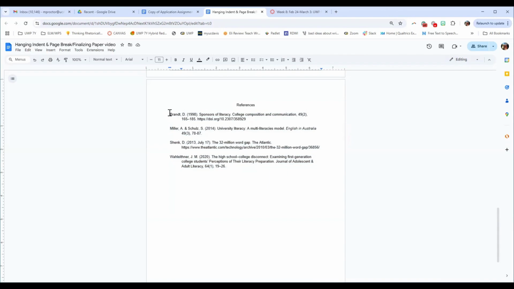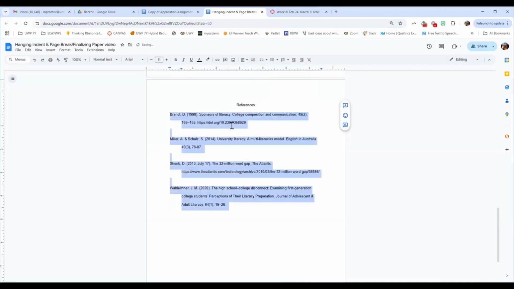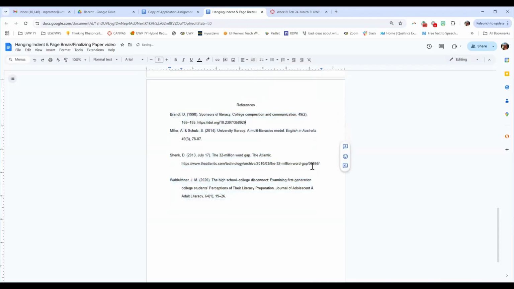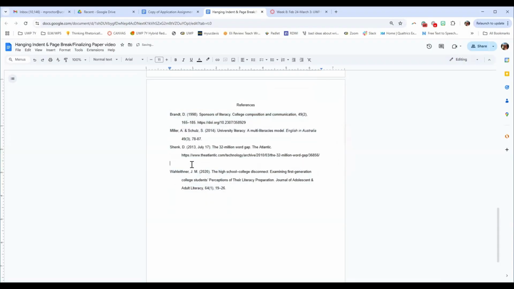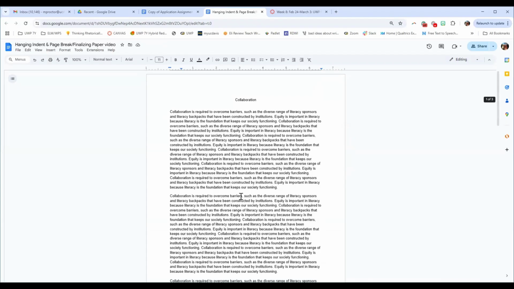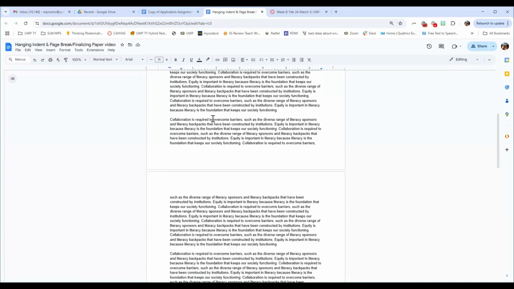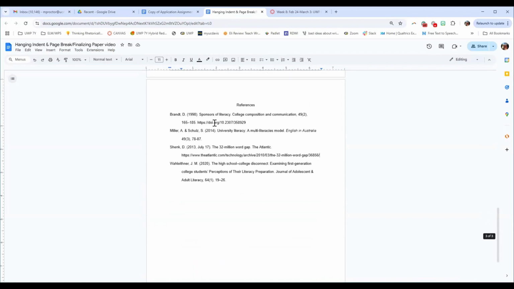Okay, and then you'll also want to make sure that your reference list is double spaced. Okay, and then you'll get rid of the spaces between the sources. So I want you to get into the habit of double spacing that reference list. You do not have to double space your paper if you don't want to. Okay, you can just format it in some way like this if you'd like. Okay, so hopefully you found those couple tips, especially the page break and the hanging indent tool in Google Drive, helpful.